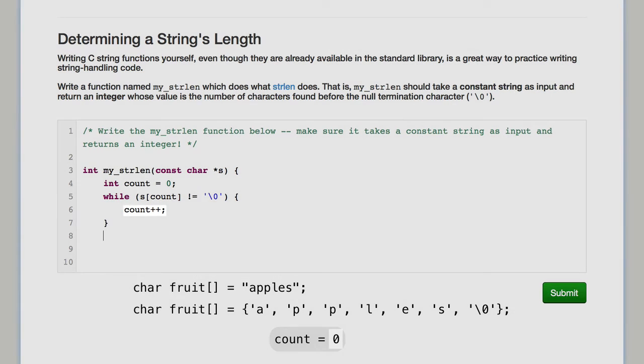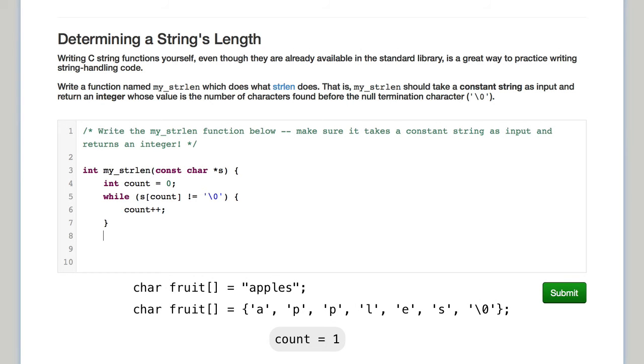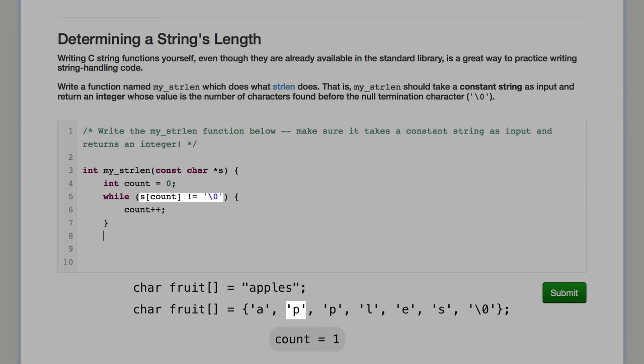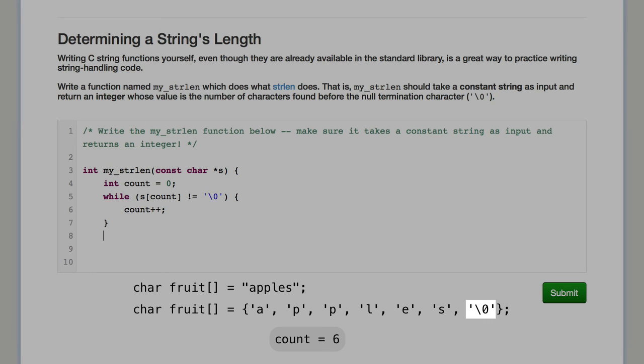Since it isn't, the loop body would execute and count would increment by 1. Afterwards, it would check if the value of fruit at 1 is the null terminator. Again, since it isn't, the loop body would execute, incrementing count by 1, and then move on to the next iteration, looking at fruit at 2. This continues on and on until count is equal to 6, in which case the value of fruit at index 6 is the null terminator.